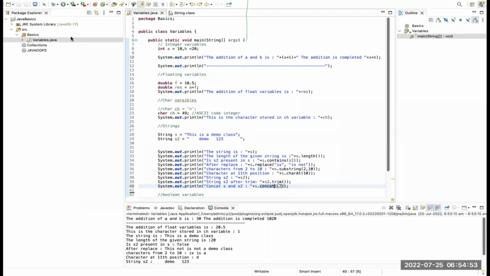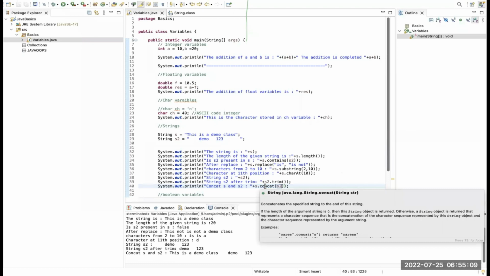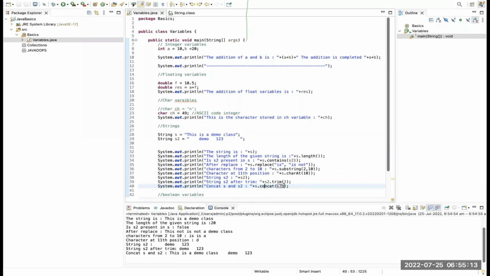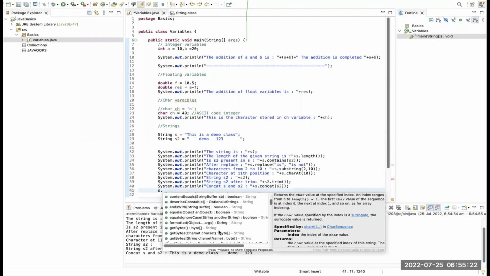So let's save this one and see the output. If you see here, this is a demo class. This is a demo class is yes. After yes, if I want to print s2, then we use this method concat. If I want to combine two strings, one after the other, then we use the method concat. This is the concat method, and apart from that, okay, startsWith, endsWith, and uppercase, lowercase.